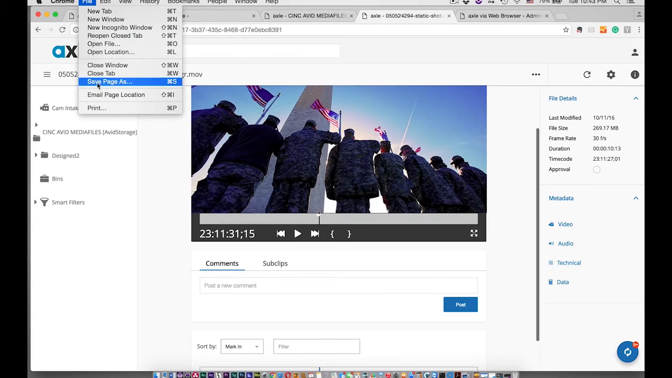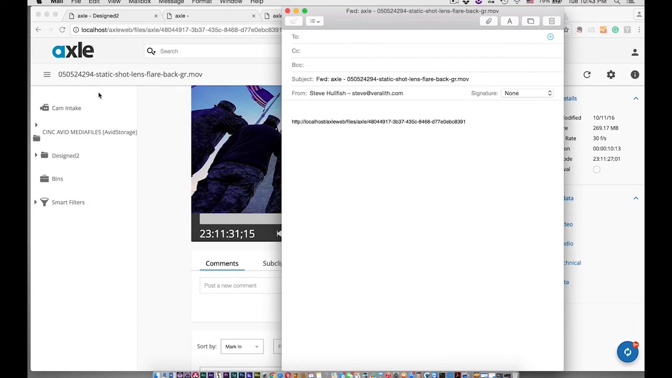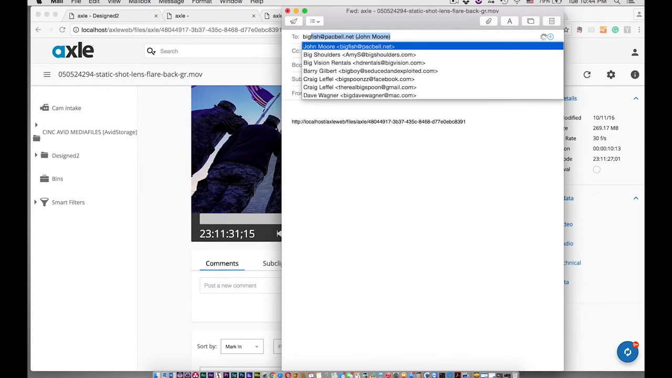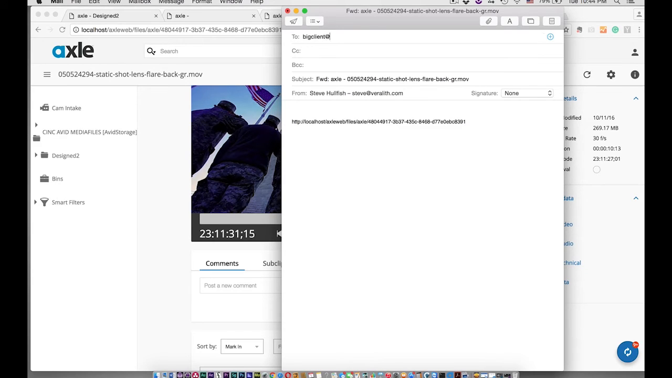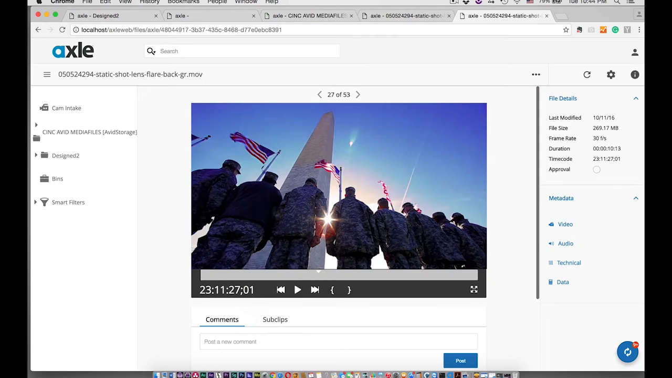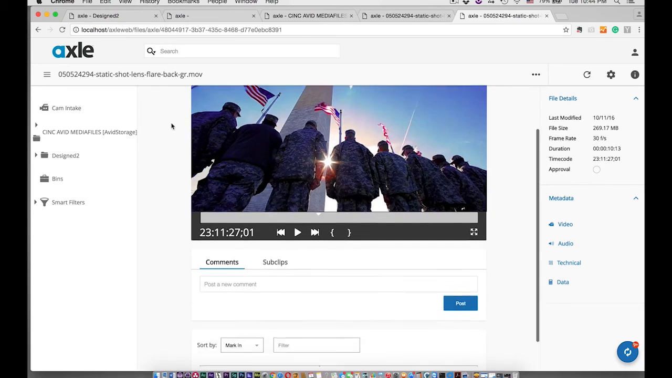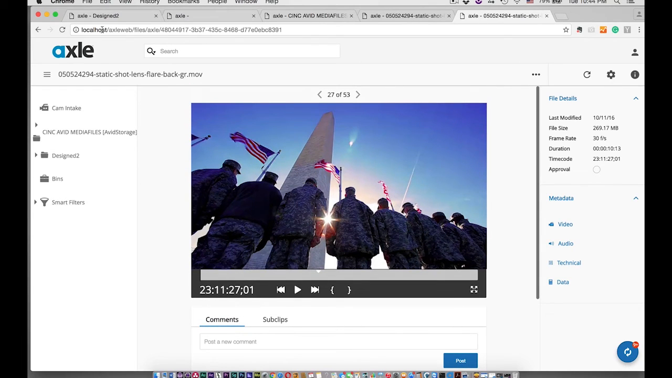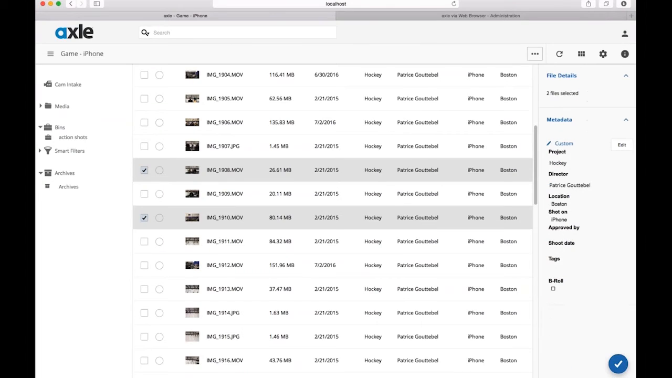Another really cool thing is that even people without access to Axel can easily see files by sending them an email link that connects straight to the Axel server. So you don't have to upload videos to Dropbox or Vimeo or YouTube for clients to look at shots. The link looks just like the Axel interface, and there's no exporting or converting or uploading necessary. To me, that's killer.